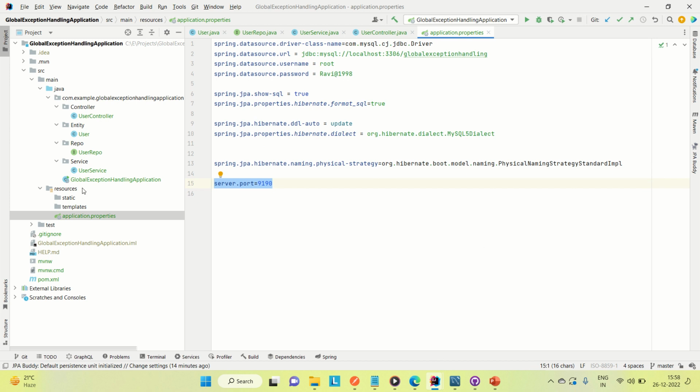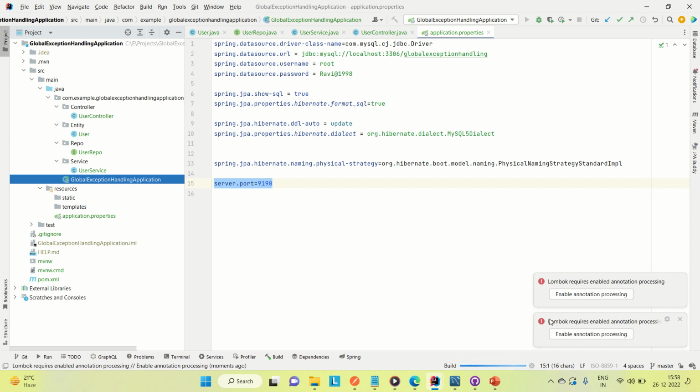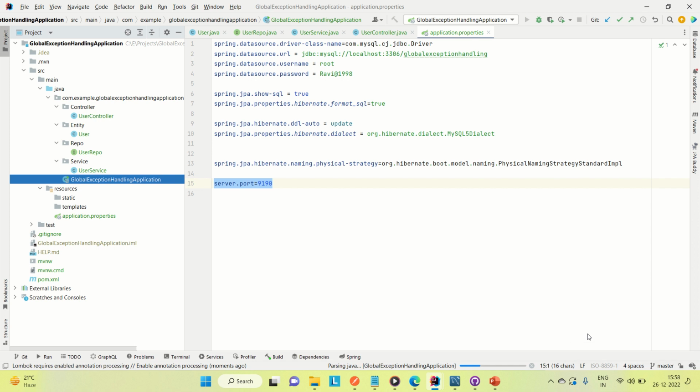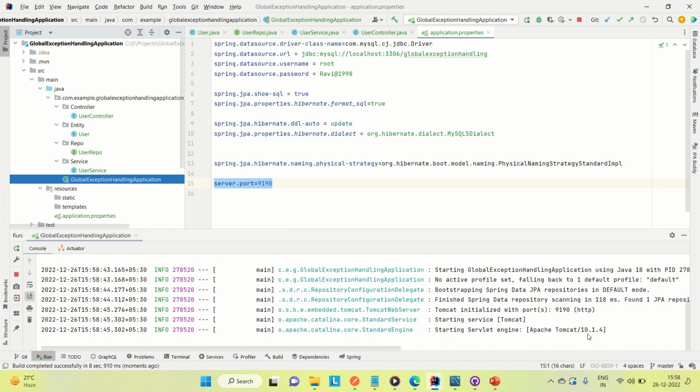Okay, so we are done with this. Now let me hit this, and then I will show you if all the APIs are working fine or not. After that, I will show you the scenario where we are getting the exception, and then how we can map that globally. So that thing I will do after this.